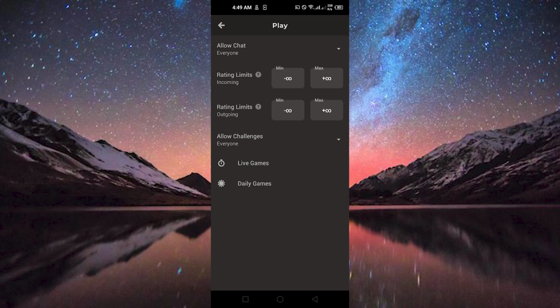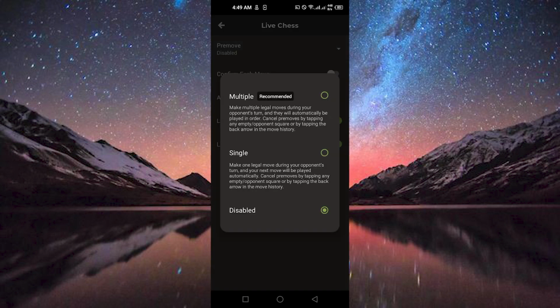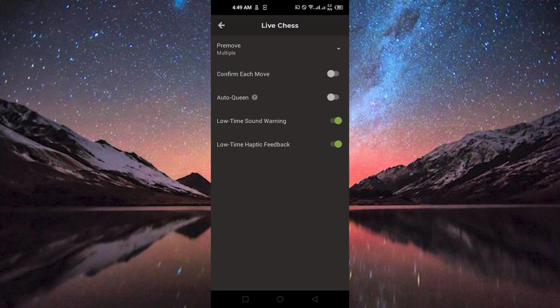We have these two options below. Just click on Live Games. At the top, we have Premove. We need to make sure that it's enabled first, so tap on it. In here, choose between these two and select. I will click on Multiple. Once done, go back to your home page.